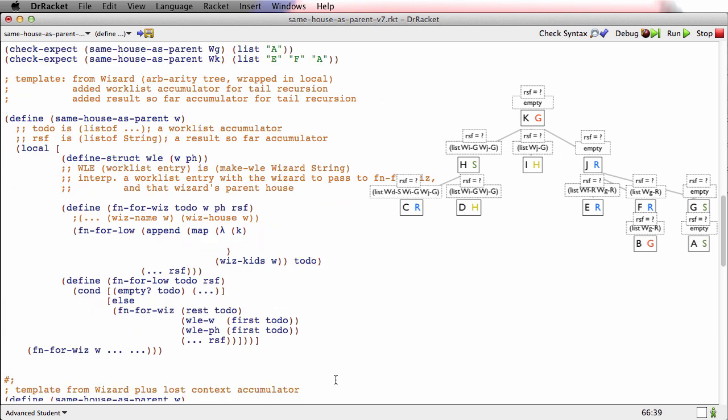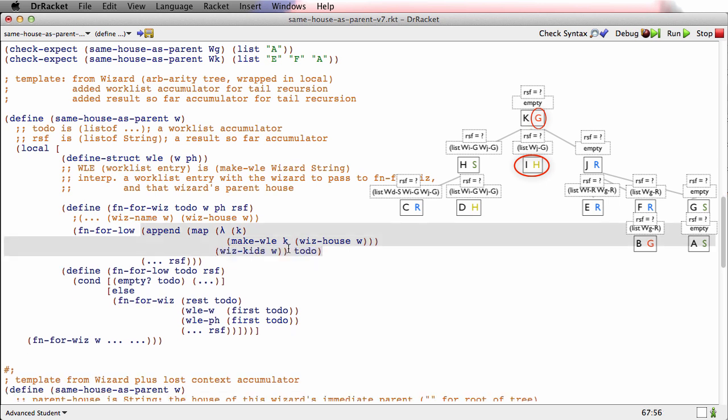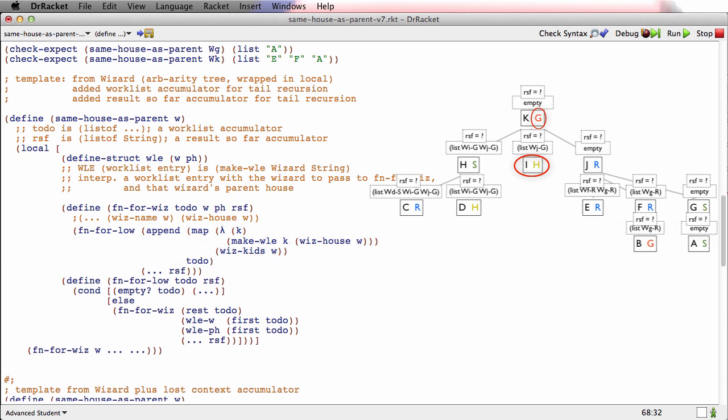So what do I have to do for each kid? Well, I have to make a WLE, an entry on the work list, with that kid and the current wizard, in other words, W's house. That says we make a worklist entry for this kid, but the current wizard's house. So we're going to take that map, we're going to append it to to-do.